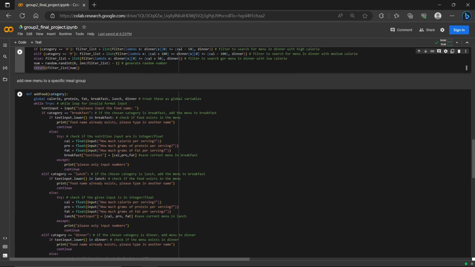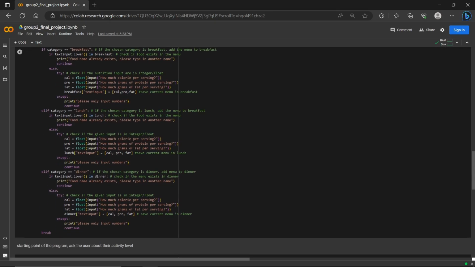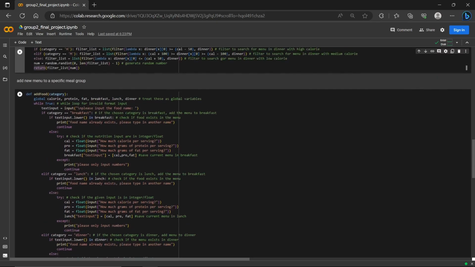The other function is to add food. For example, maybe the user feels bored with the food that we set, so they can add some food into the dictionary. First we use a while loop to input where they want to add it: breakfast, lunch, or dinner. And then we ask for the food name, calories, protein, and fat, and insert it into the dictionary.